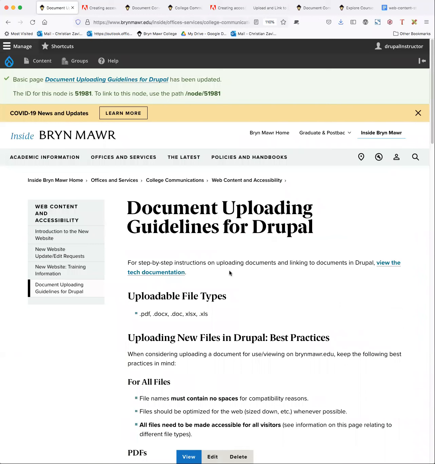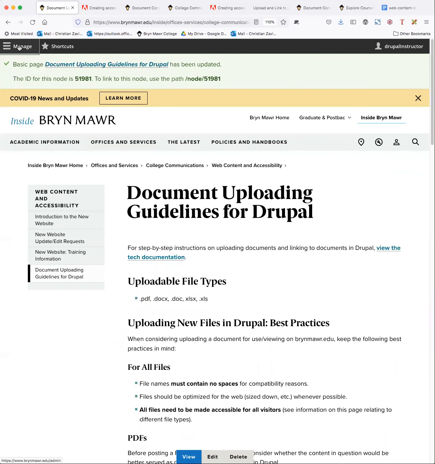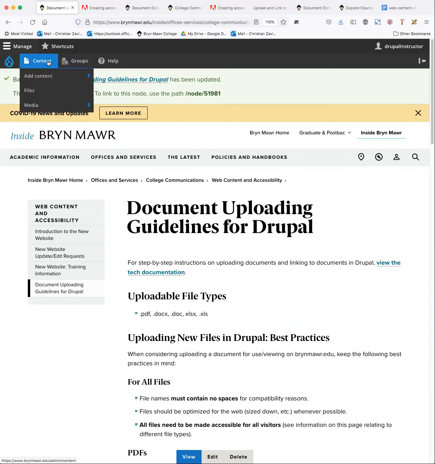Finally, I want to talk about uploading documents. There are a few steps to this, so let me go through them quickly. In my editor menu here at the top, I have a manage drop-down menu, and there's a content option. And in this case, it's not super intuitive, but the language is we want to add media.